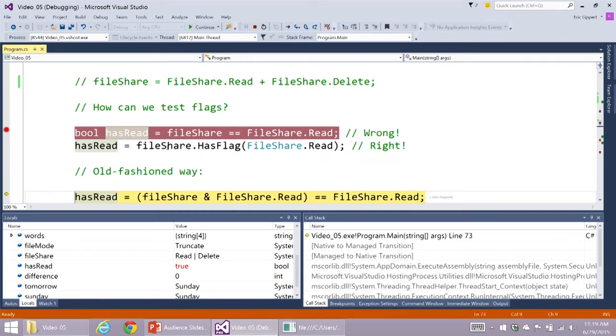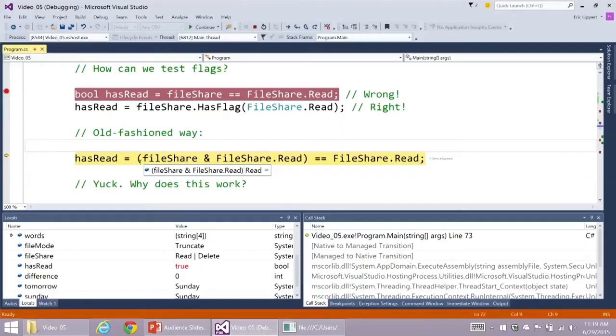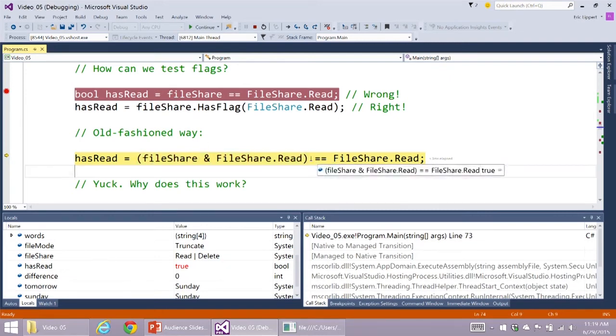Now, this method, hasFlag, is a relatively recent addition to .NET. If you look at legacy code, you will see this very gross-looking expression. So let's unpack this a little bit. What we're doing here is using the AND operator. Recall, this seems highly reminiscent of the double ampersand operator, that is the logical AND operator in C# that we saw in the previous course. And then we are comparing the result of this operation to fileshare.read. And this works.